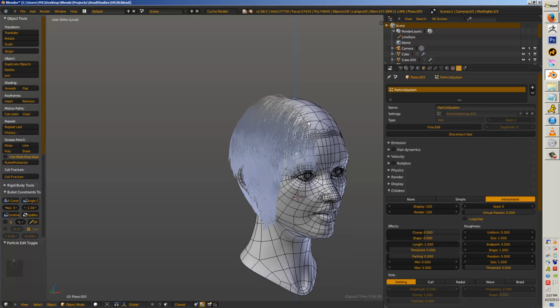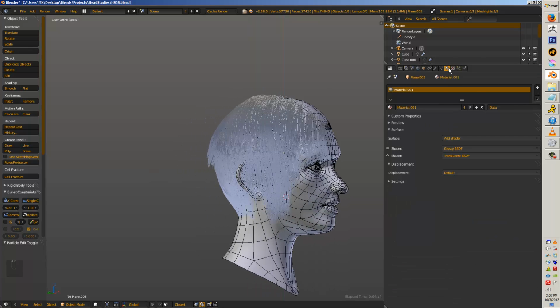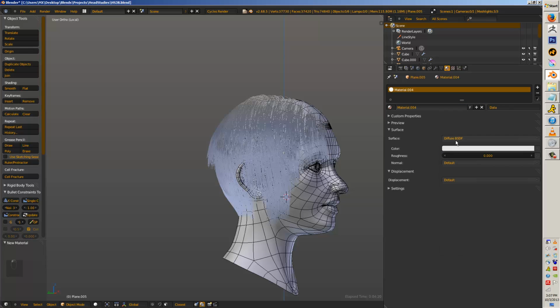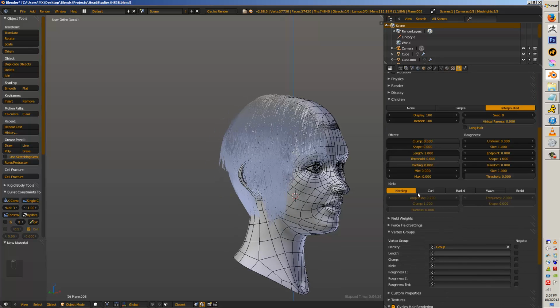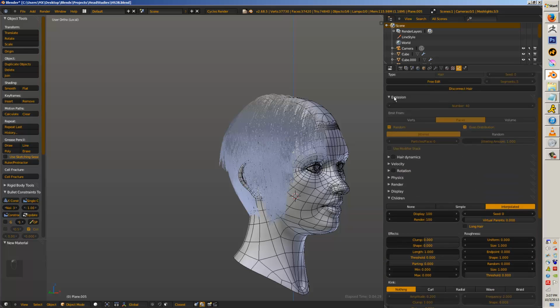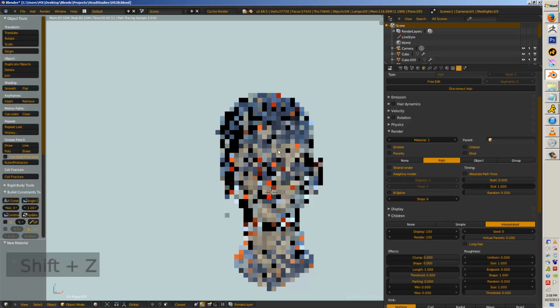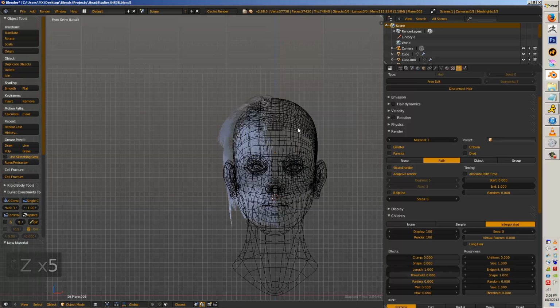Now the thing is that all these children's strands are following one main parent strand nearby. So here we'll just add a quick material and also uncheck emitter. Under render, and if we render this out, here's what we're looking at off the bat. Solid head of hair. But the thing is that the scalp is still showing.